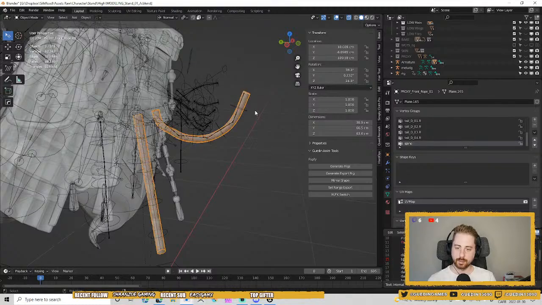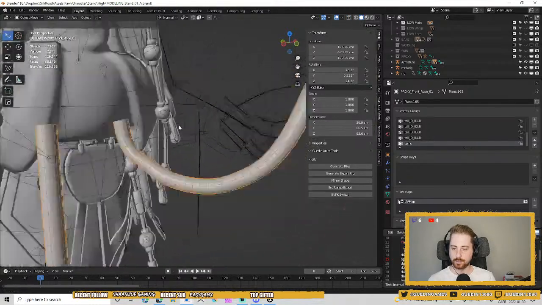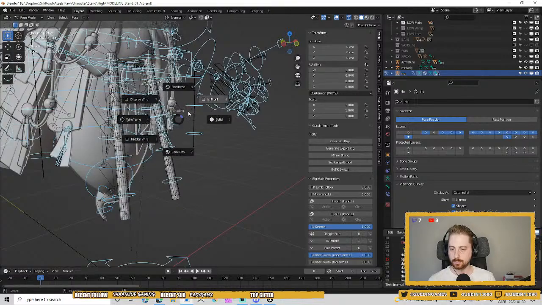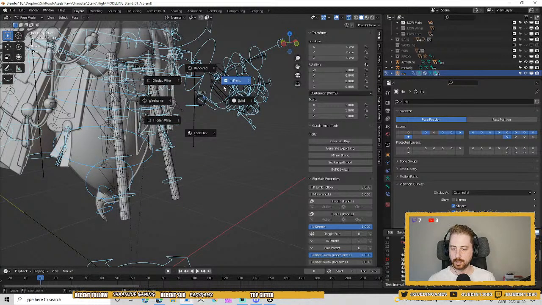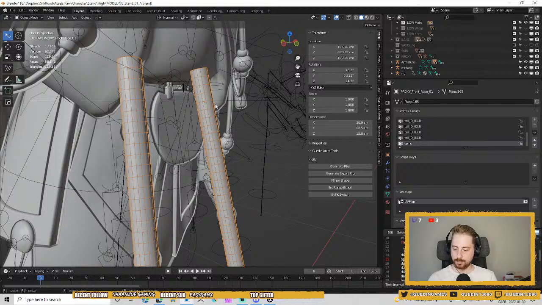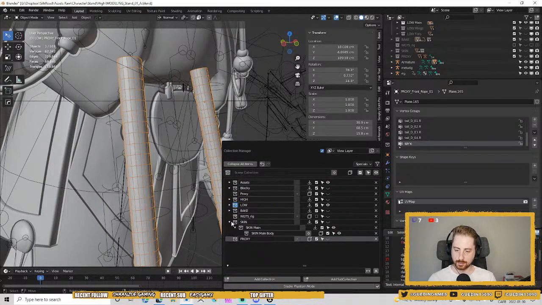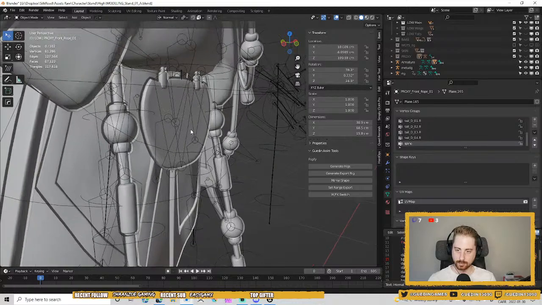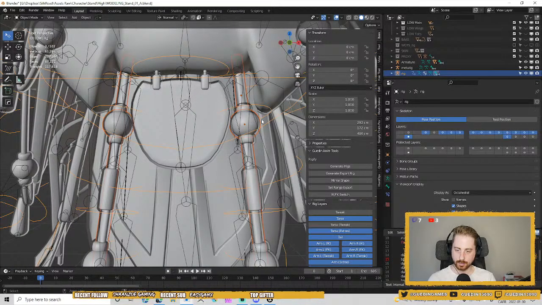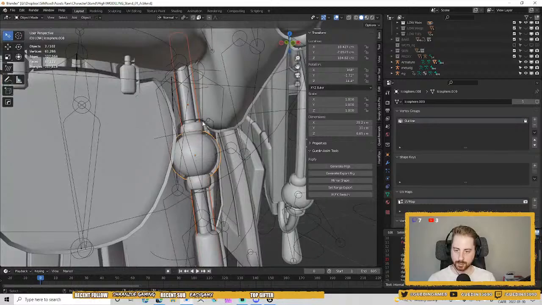Alright, so I think I'm finally done with this proxy. Let me revert this in the right place, and copy the name of this and put that into my proxy collection. Let's go. Now I'm gonna select all the objects.